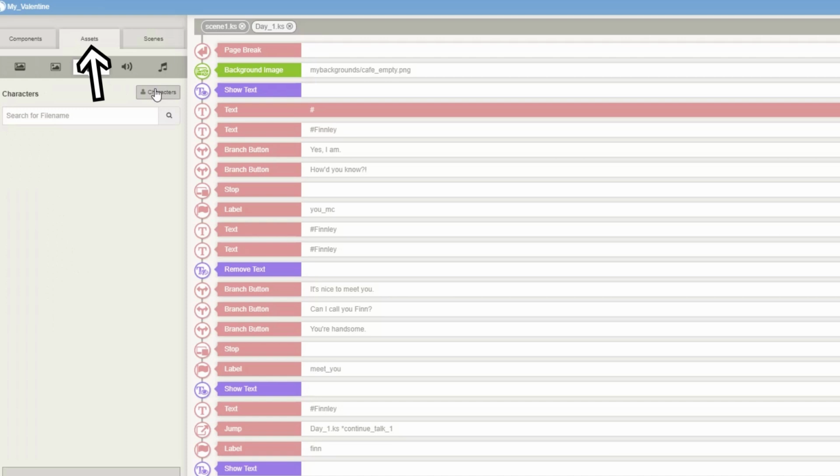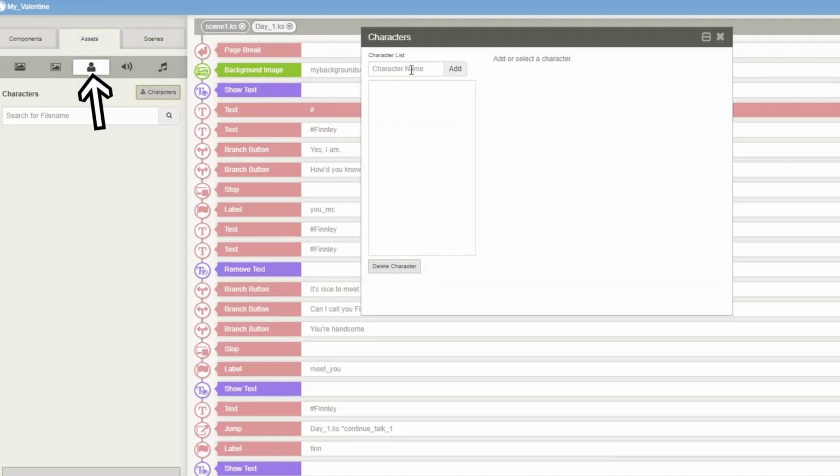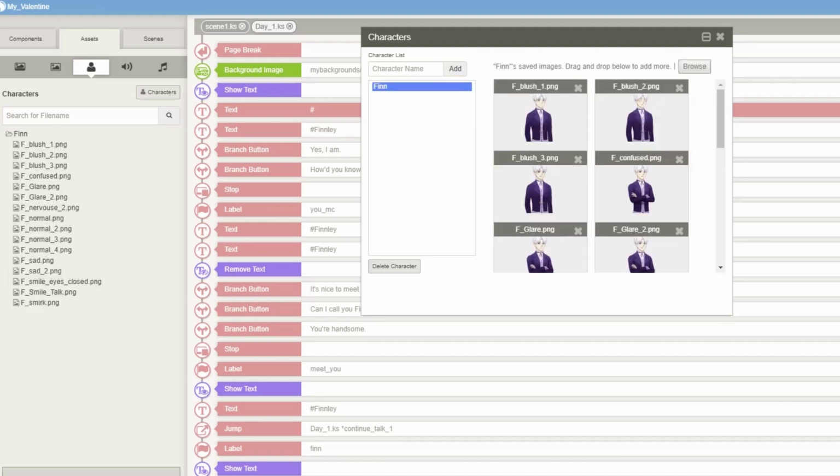After I finished the characters' art, it was time to add the characters to the game. Like with the backgrounds, I go to the Assets tab, then go to Characters. I type in the character's name and click Add. Then I just need to add all the art files for his different expressions.